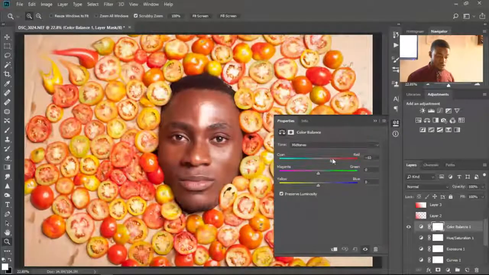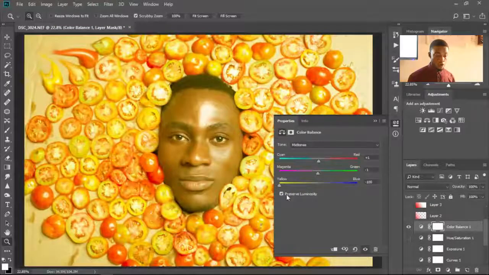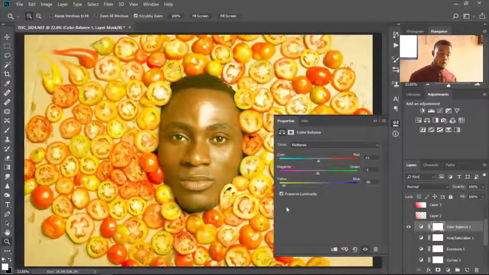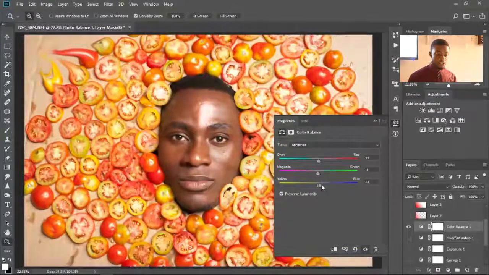So you have cyan to red. Cyan is the opposite of red. Green is the opposite of magenta. Then blue is the opposite of what? Yellow. In Photoshop, yellow means warm, blue means cool. So it's either warm or it is what? Cool. That is the function. Then magenta or green help you with your skin tone. Then cyan or red. That's how you balance your color in Photoshop. That is about color balance.